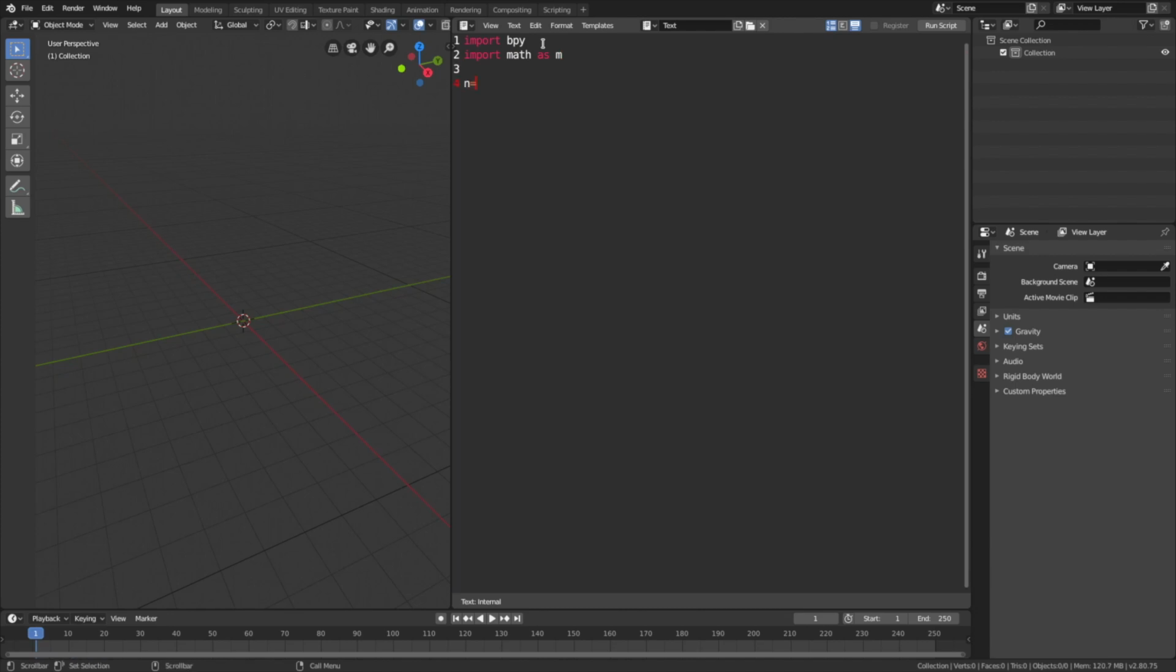Then we will define three variables: n for the number of steps, r for the radius of the spiral, and then set for the set coordinate of the first step, which is 0 in this case. And then let's add a for loop, so for i in range, and then 1 to n minus 1, which is the number of steps.